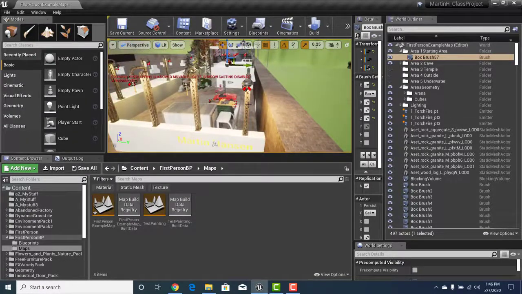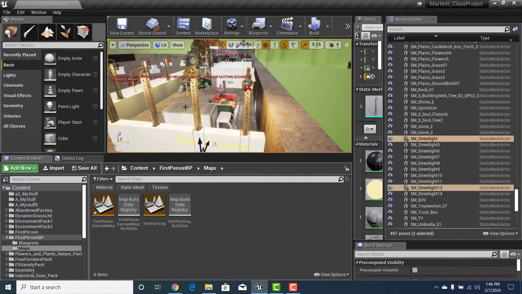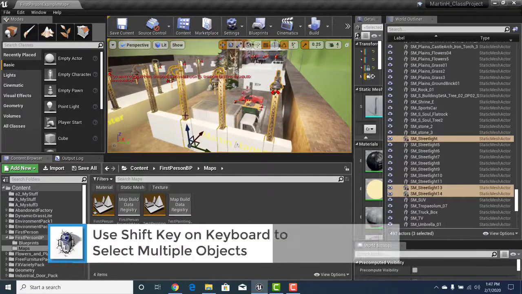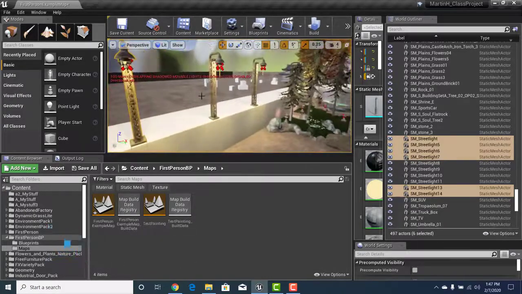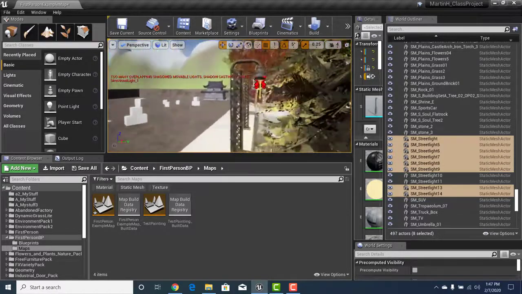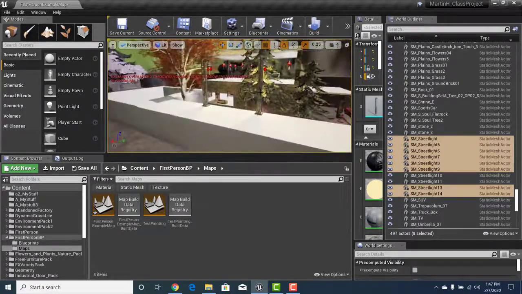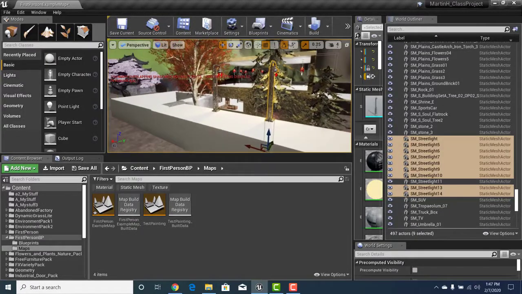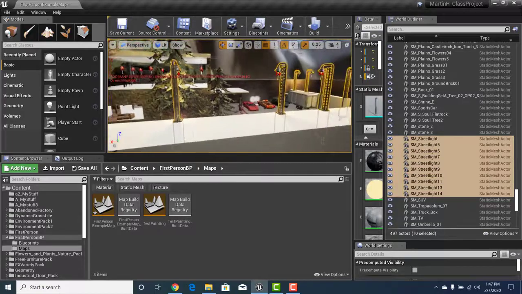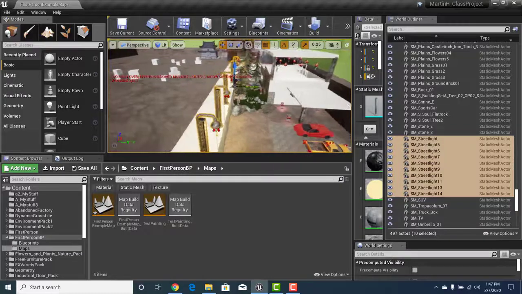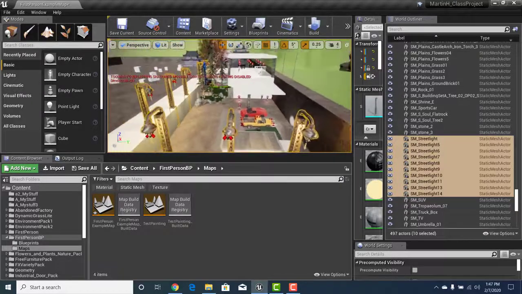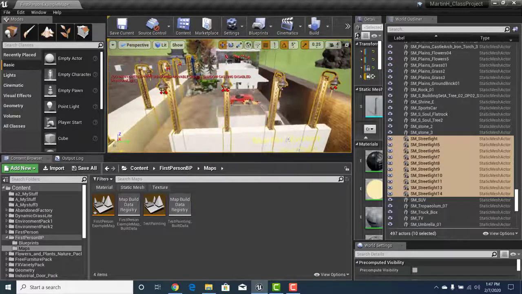So I'm going to select the first couple of lamps, and what I'm going to do is select the lamps themselves, since those are going to be in one folder. To do the multiple selection, I'm holding Shift as I move around. Every time I want to select an object, I hold Shift and click on it. Alright, so now I have all the lamps selected.